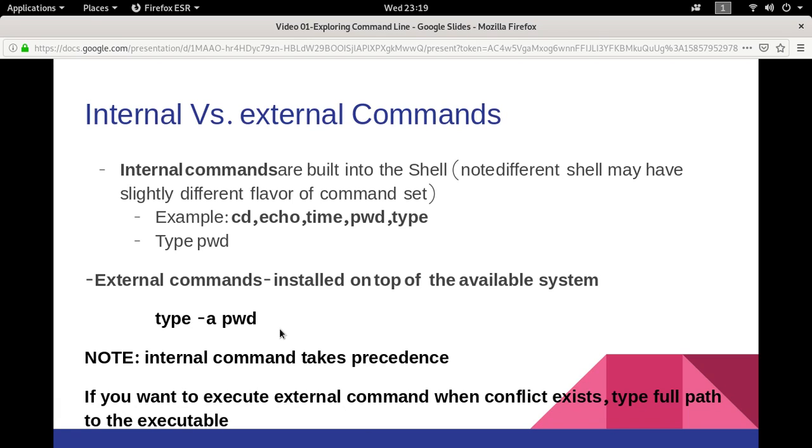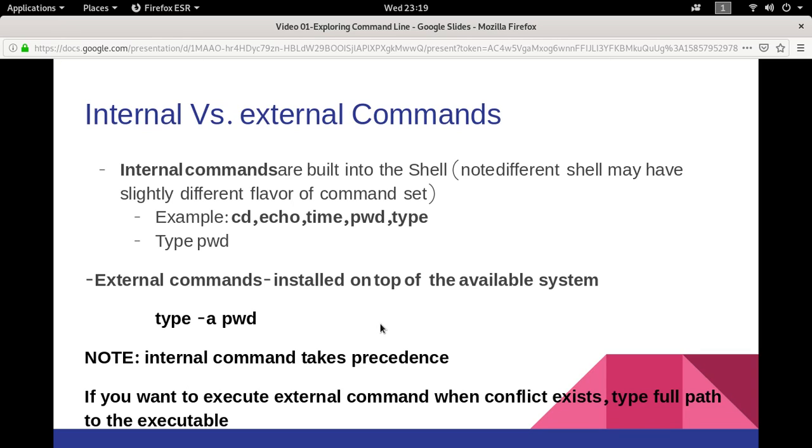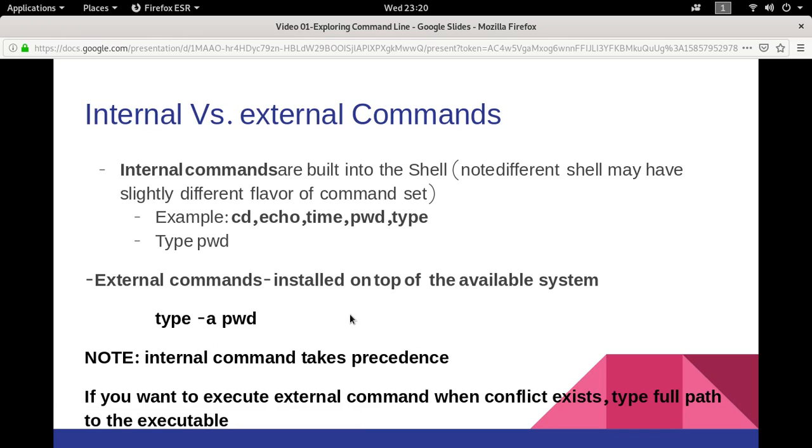If you run the command type -a and then the command name, it will tell you whether this command is available within the shell, or if it's an external command, or sometimes you'll have a duplicate command. It's both available in the shell and also available from some other installation. In that case, always remember that the internal command is going to take precedence. And if you want to execute the external command that you have installed yourself, you have to give the full path to the executable. Just remember that.